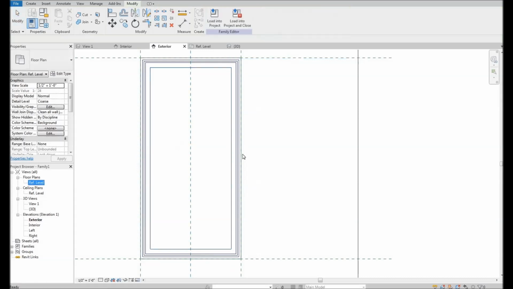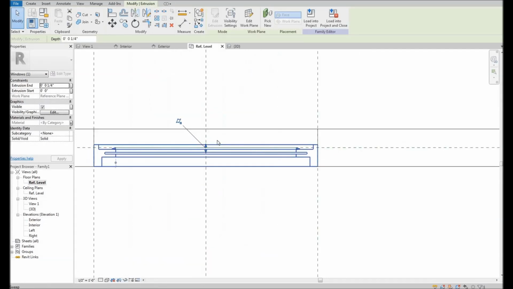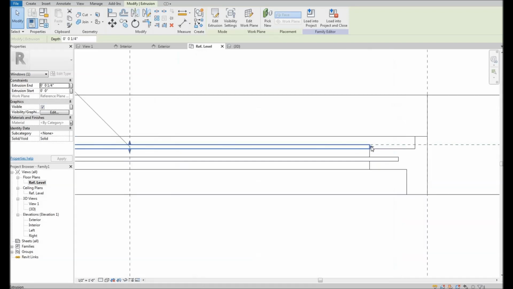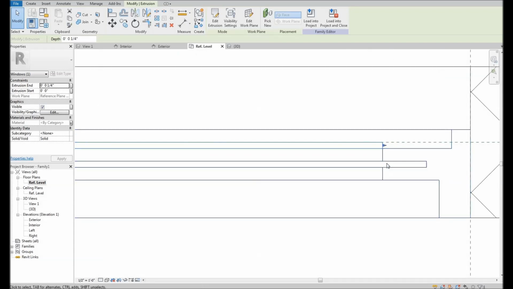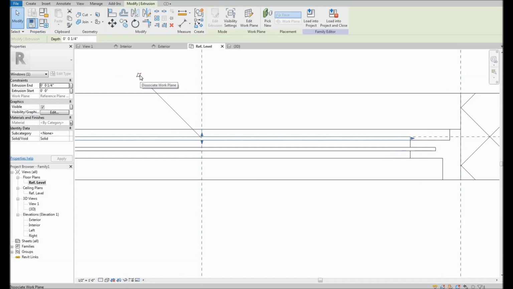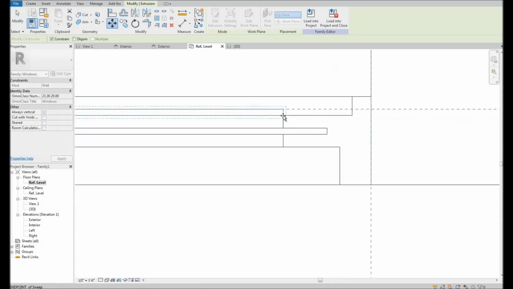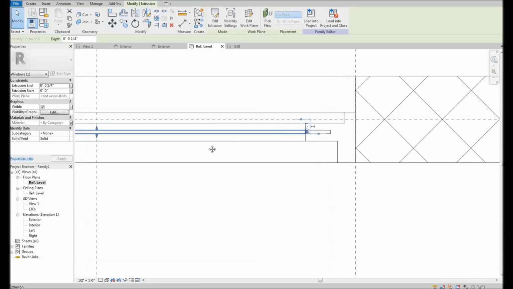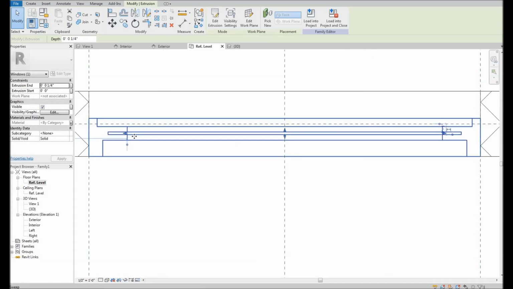If I go into my reference level, it's probably not going to be exactly where I want it. So it's sitting out here. I actually want it sitting back in this pocket here. So what I'm going to do is turn off the work plane that it's associated with, and I'm going to move this back into place where I actually want it to sit.